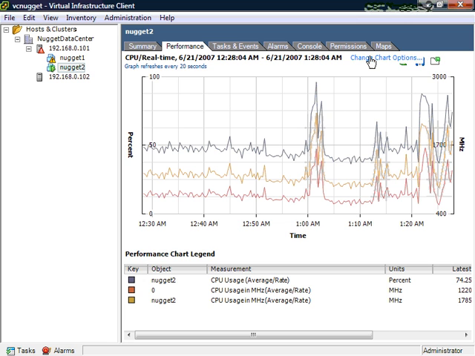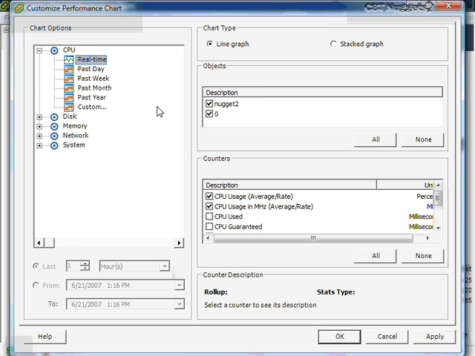If we're interested in seeing more than just the standard chart options, we can change those by clicking on Change Chart Options. And this gives us the option to customize that performance chart. Obviously, having real-time information is useful for understanding what's going on in the system right now, but that's not useful if I'm trying to get a long-term historical view of what's been going on in my system.